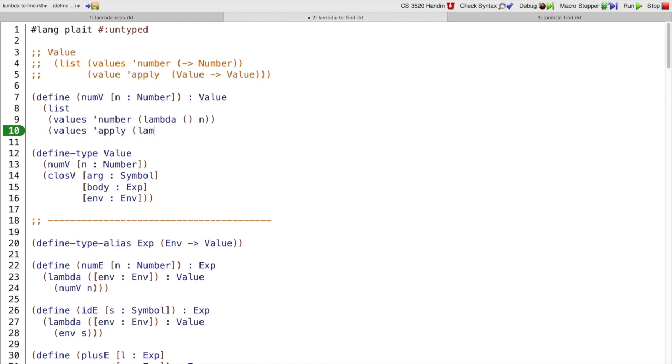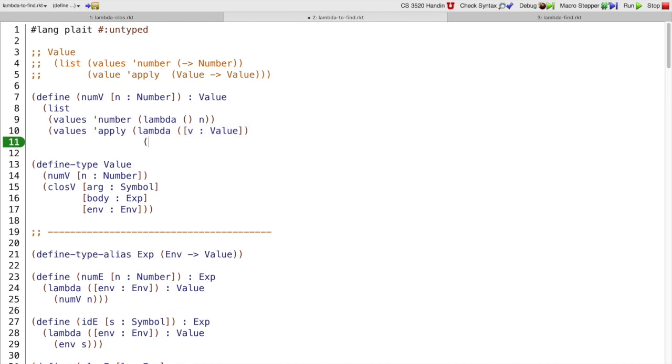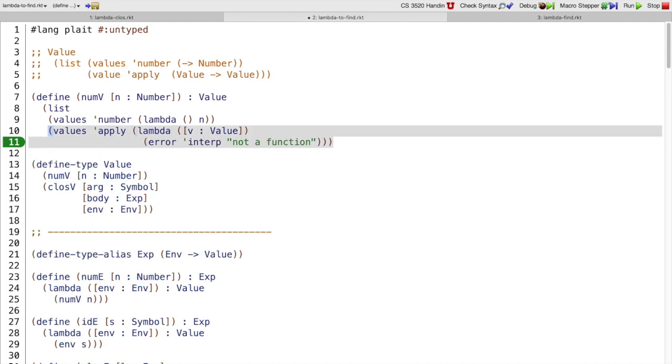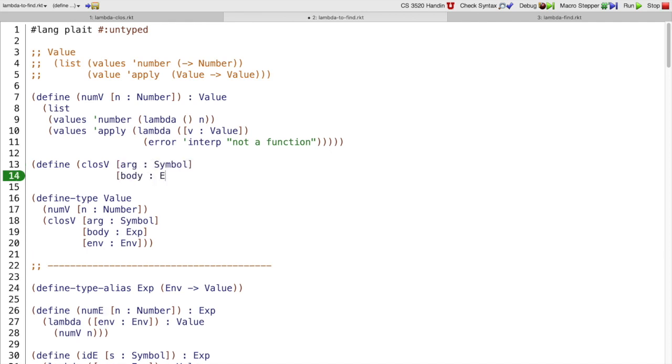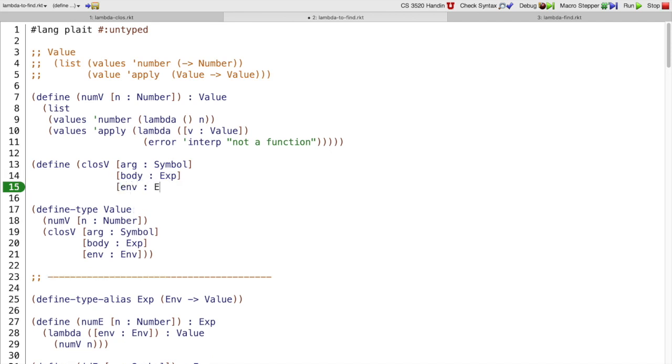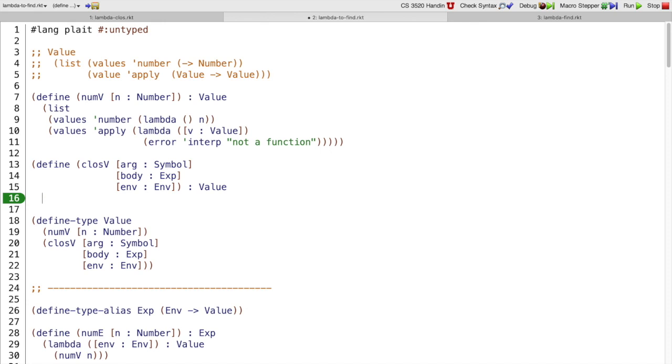The apply method takes a value for the argument. Let's call it v as the argument that we're applying to. But if you try to apply a number, then what our interpreter did was it said error interp, not a function. So that's what we want to do in this object as well. The closure case, a close v, takes an argument name, that's a symbol. It has a body expression, and it has an environment inside. That makes a closure value.